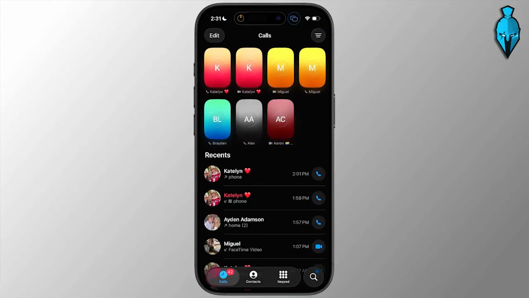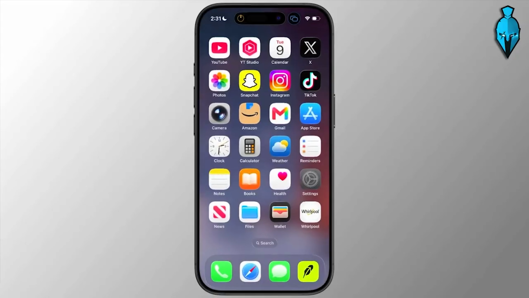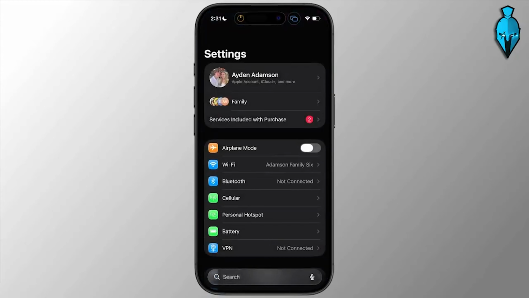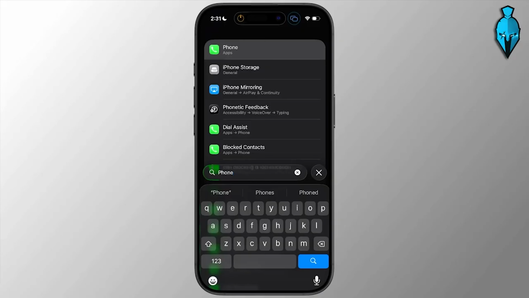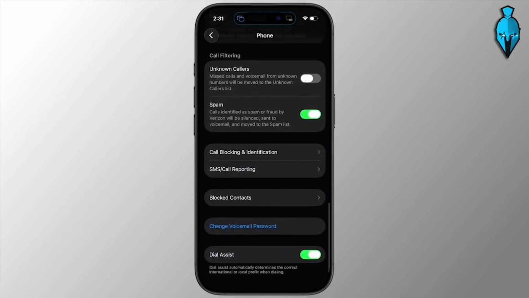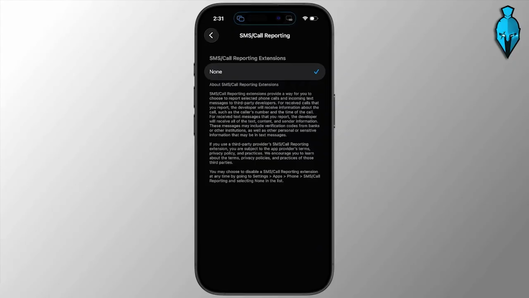What you could do is go ahead and back out and open up your settings. Go specifically to phone. So just search for phone down at the very bottom, and then open up that phone app just like so. If you have multiple devices connected to the same phone number, you're going to see this SMS call reporting tab right here. Open that up, and if there's anything else in here, you'll be able to see that call list as well. Now, this is just a one-time kind of situation. This is not like the full fix.